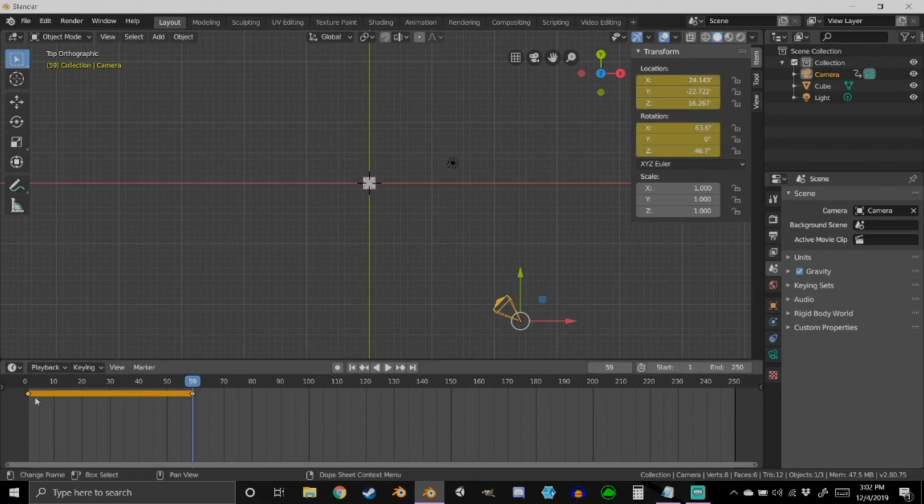Alright, so now for this entire duration down here, as you'll see, you have the location and the rotation keyframed. Anyway, once you have that step, then you go to the next frame. And that is when you would move your camera.